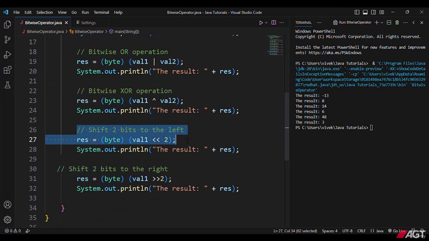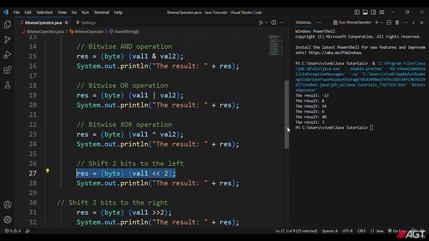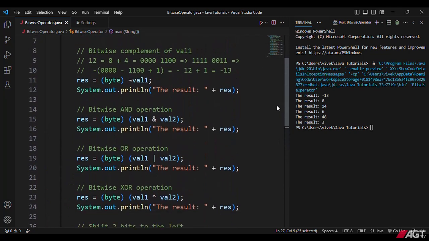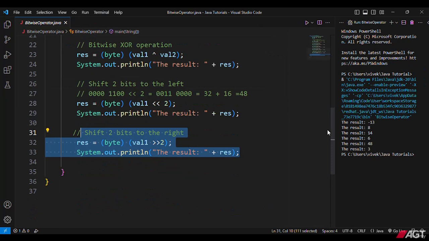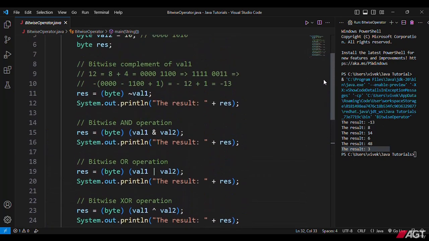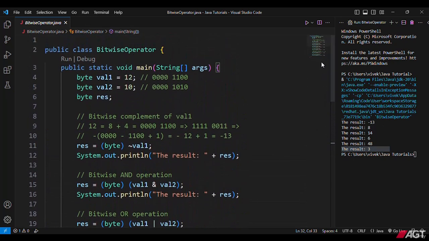Next one is shifting val1 two bits towards the left. Here we have val1, and I'm shifting it towards the left by 2 bit places. That is nothing but 32 plus 16, which is 48. Next, val1 is shifted towards the right. So 12 by 4, so 3 will be the result here. In this way we have explained the bitwise operators available in Java with proper demonstration and examples.